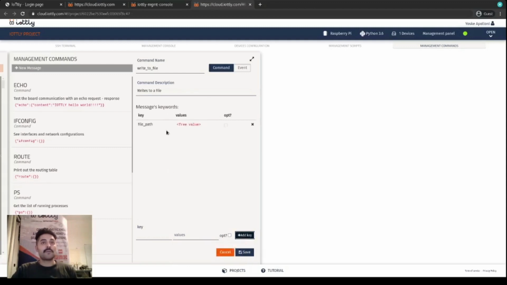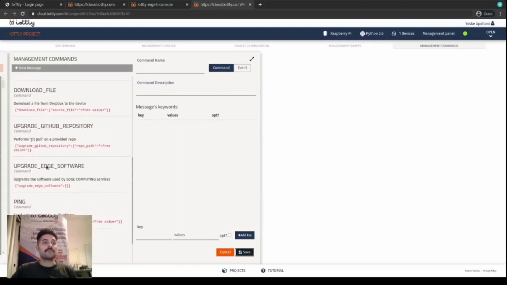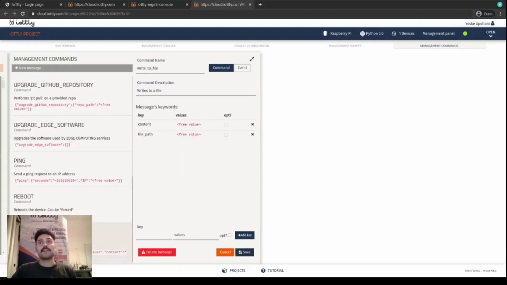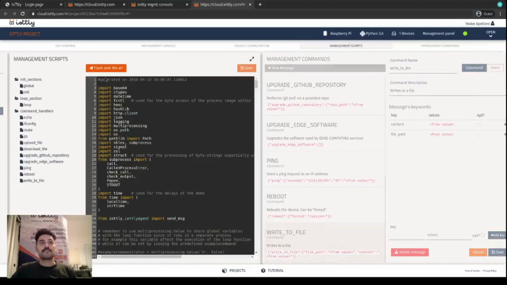Actually, all these keywords will be the parameters of the Python functions that we're going to write in the management scripts tab. We're going to see that in a bit. So a file path, and then we need some content, which is also a free value. We save the command, and now we see that we have the command here. So we can go to the management scripts.